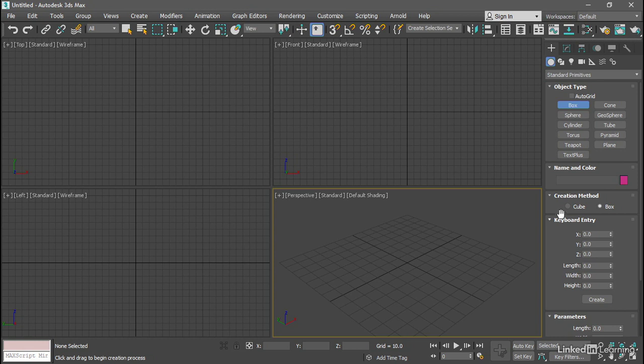There's a rollout for creation method, and if we choose cube instead of box, then we'll only have one dimension. The width and height are grayed out. Let's set the length value to 24 and press Enter.